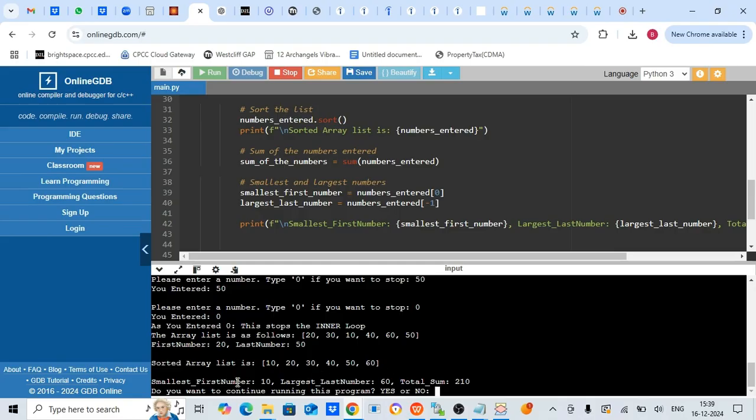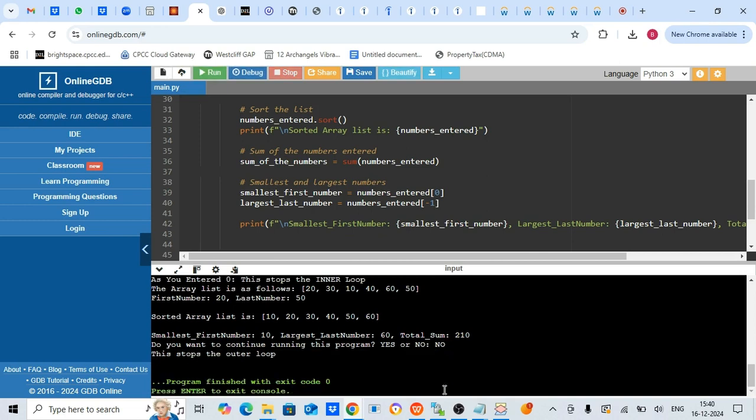And the first, smallest number is 10, the largest, last number is 60. The total sum is 10 plus 20 plus 30 plus 40 plus 50 plus 60, which is 210. Now it is asking me, do you want to continue running this program? I'll give no. Then this stops the outer loop and the program will exit. This is the Python code.